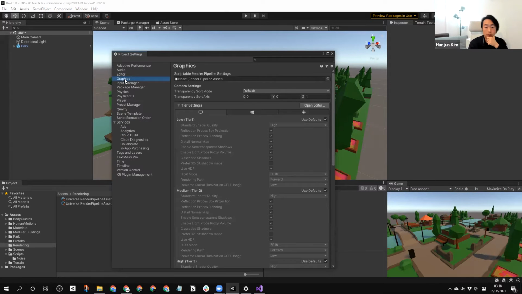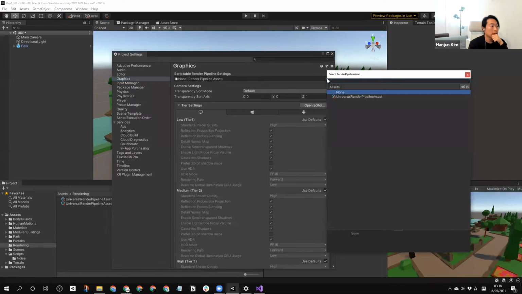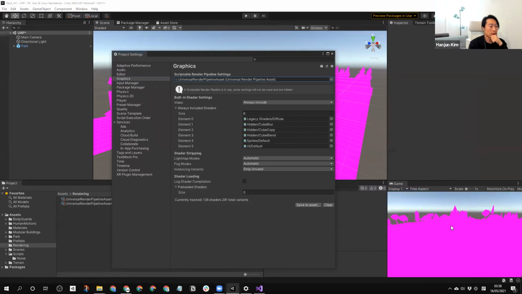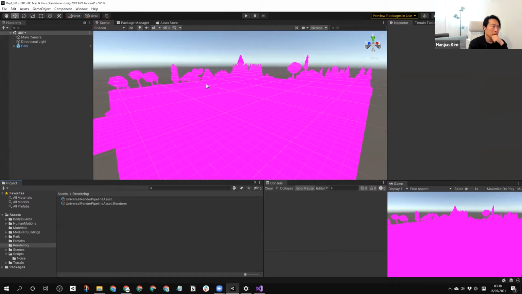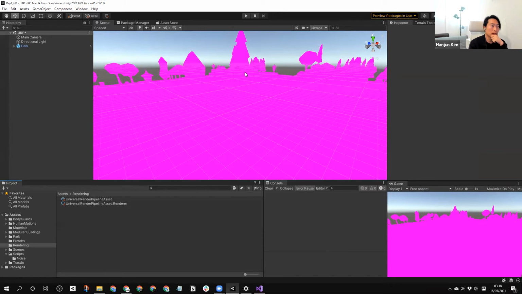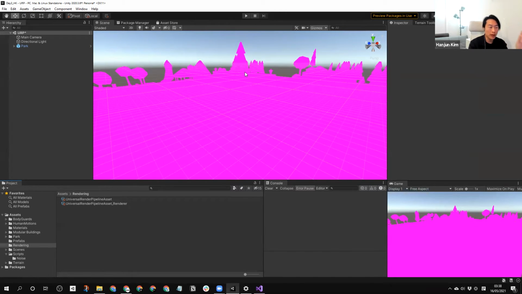Graphics here, and select this one and select universal render pipeline assets. And now exactly, you will have the error with the renders, which is fine, because all of the materials here are using the standard shader. So the shader of the render should have changed.